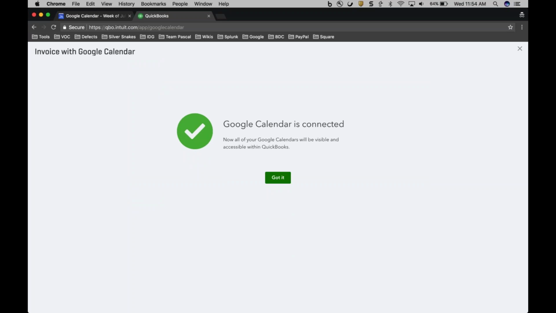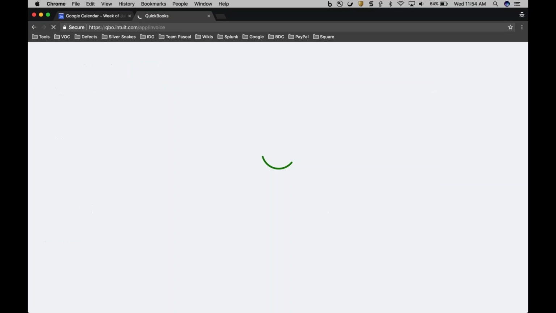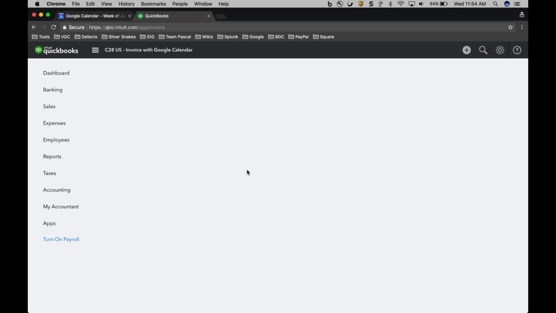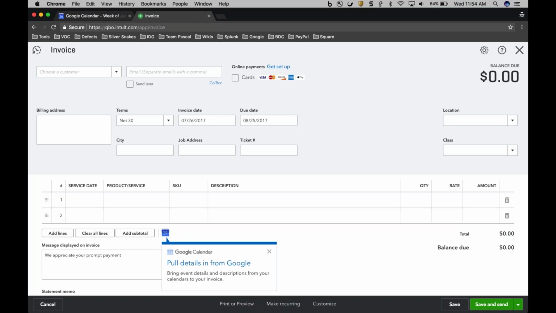Now we're all set. So very simple setup, not very robust or complicated. And now that everything is set up, we will see this lovely Google Calendar icon located within our invoice creation screen, which will allow us to bring everything over.